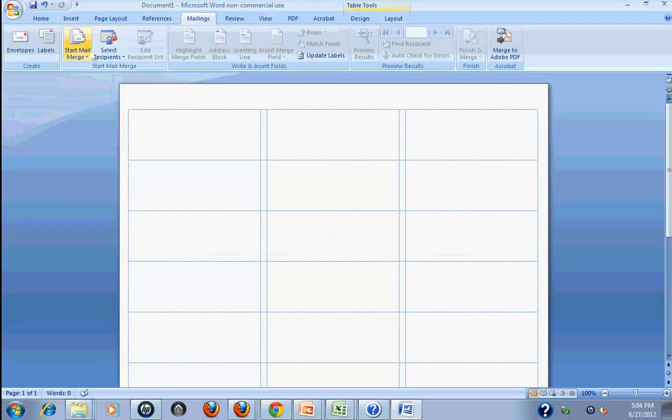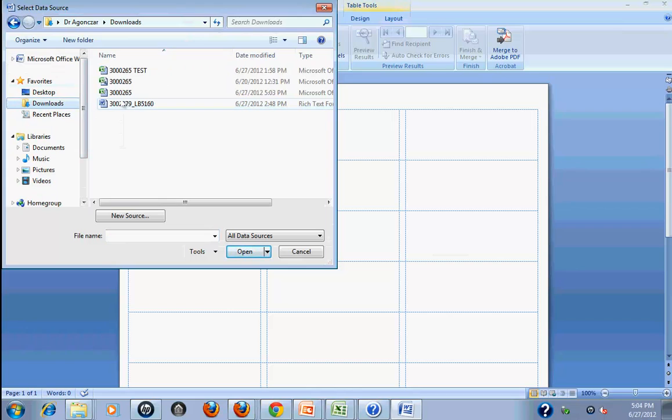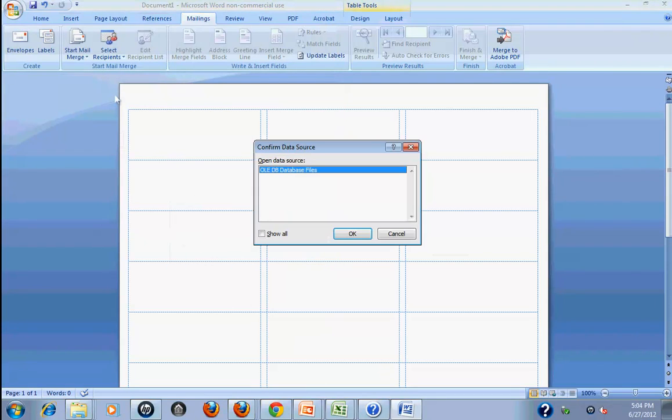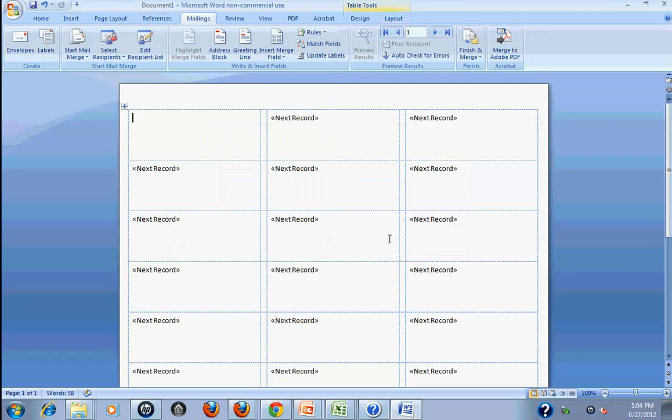So now you want to select your recipients for the label and use an existing list. And remember where you had it saved is all. So we were in Downloads. And here it is. If this pops up, just hit OK. You may or may not have that. It may jump right to this. OK. Pre-populates that.